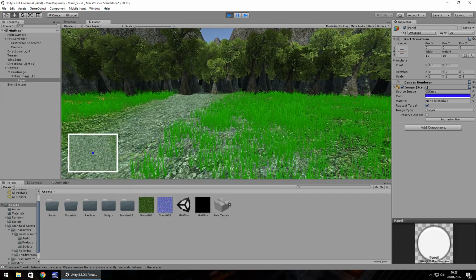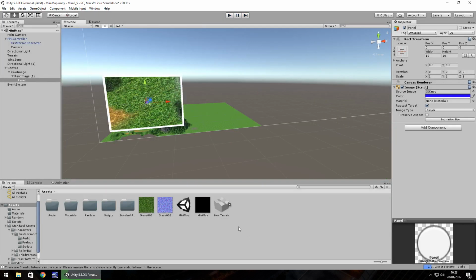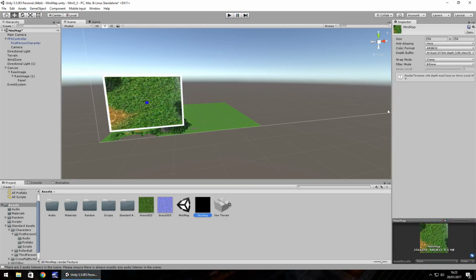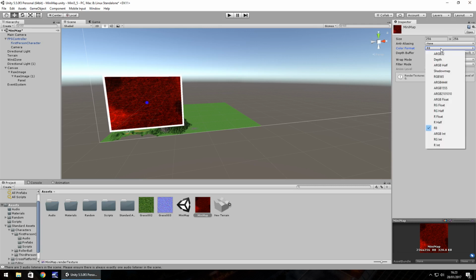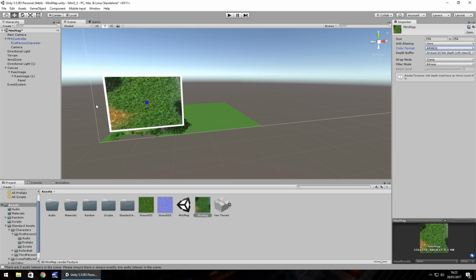Looks great. Okay, so the minimap itself, let's say, for example, you want to change the color format. Let's say you're doing maybe a horror game. You could play around with the settings and perhaps change it to R8, in which case you would see it gives a bit more of a horror feel to it. So you can always play around with these settings and have them exactly how you want. Or for a simple basic minimap, just keep it as the standard ones, to be honest, because they work just fine.